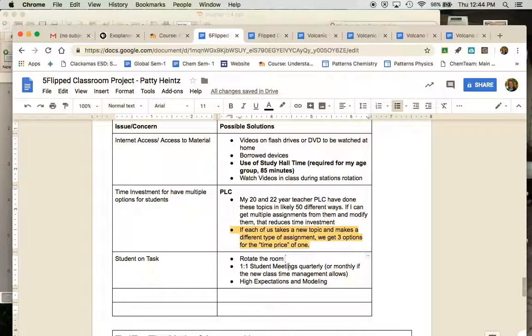Keeping my students on task, it's going to be a lot on me as a teacher, rotating the rooms. I think this is going to give me time to be able to have more student meetings. I occasionally right now have the opportunity to meet with students one-to-one, to be able to be like, hey, how's things going? How do you think you're doing? What would you like to work on? How would you like to improve?